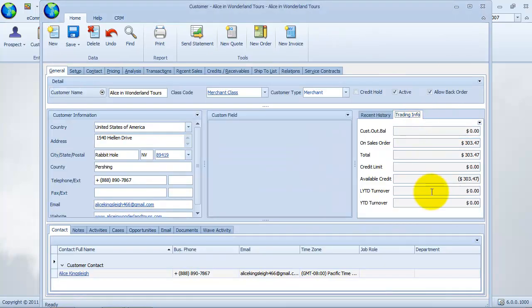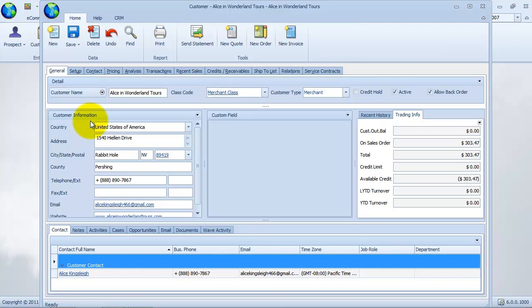The Trading Info tab shows the latest figures from the customer trading. The tabs below are supplementary tabs for managing customer contacts. We will discuss this in detail in the next part of this exercise. Let's go to the Setup tab.